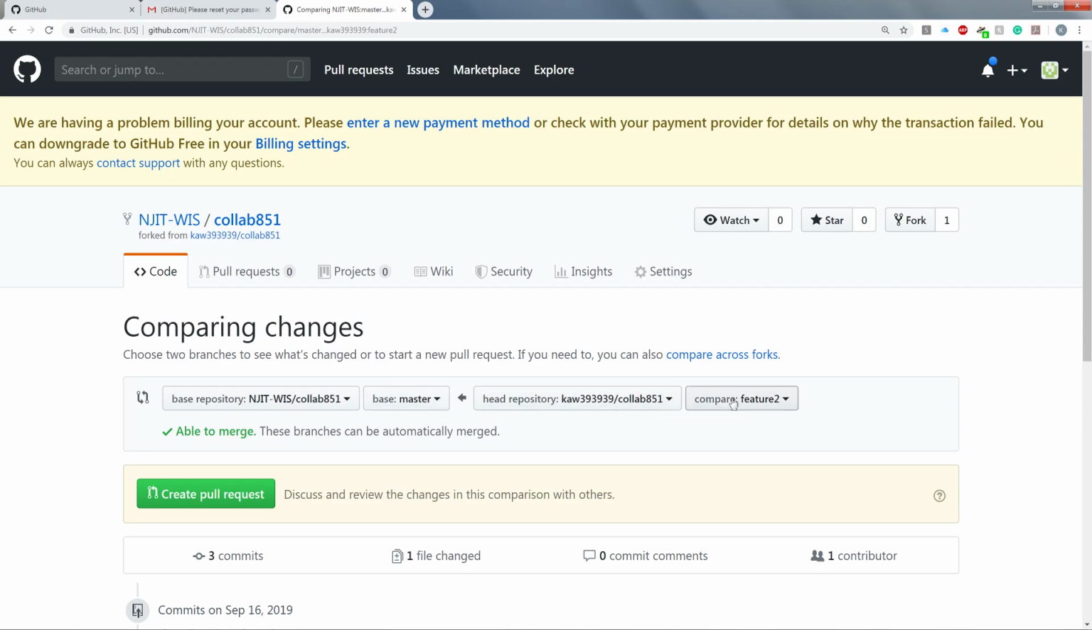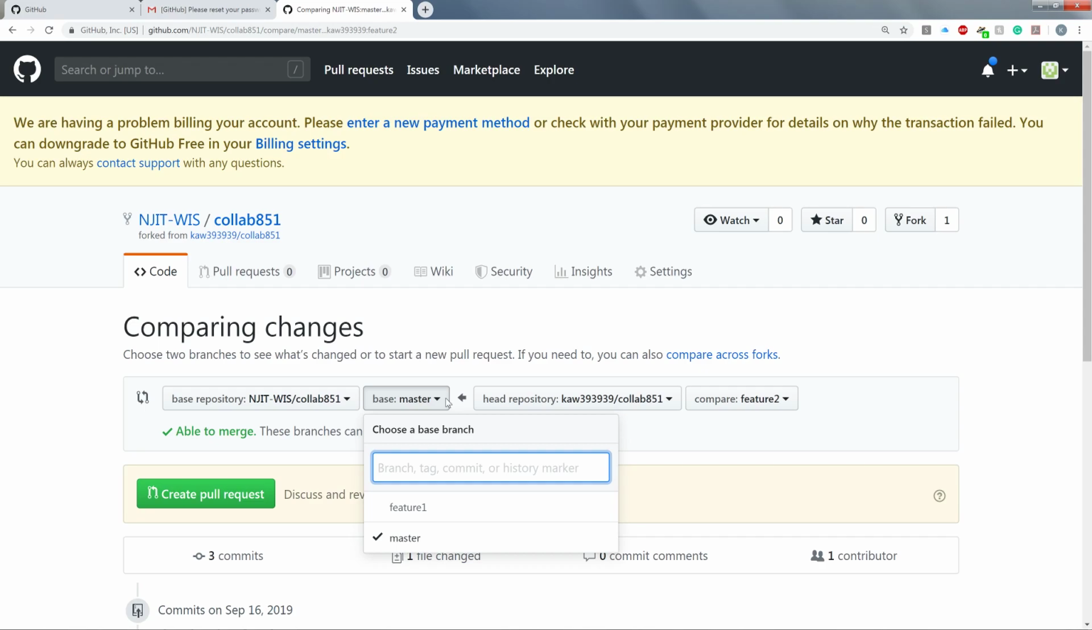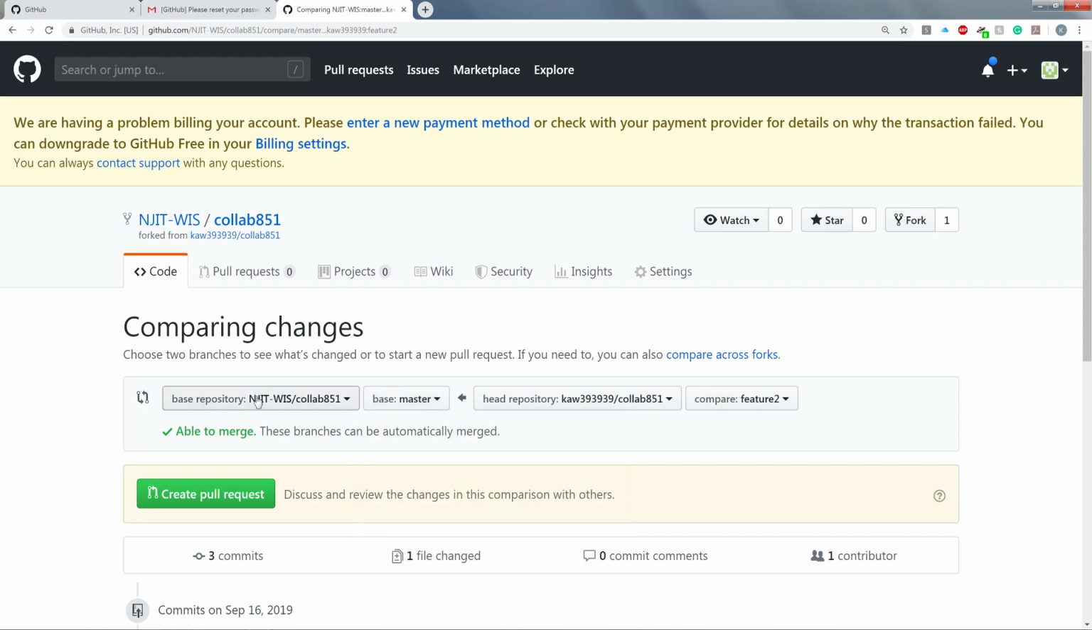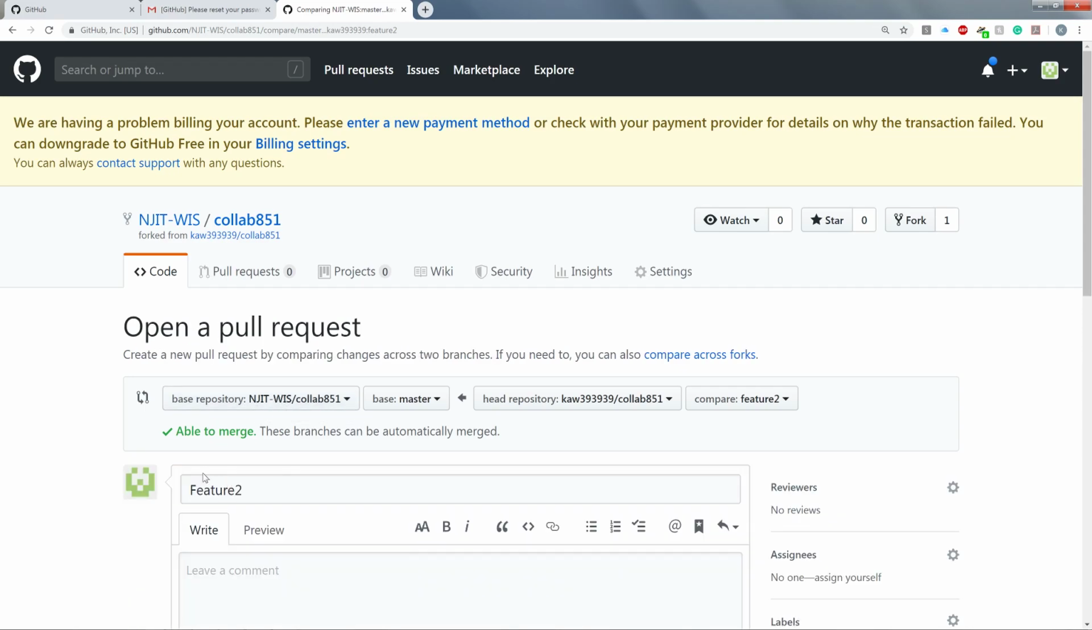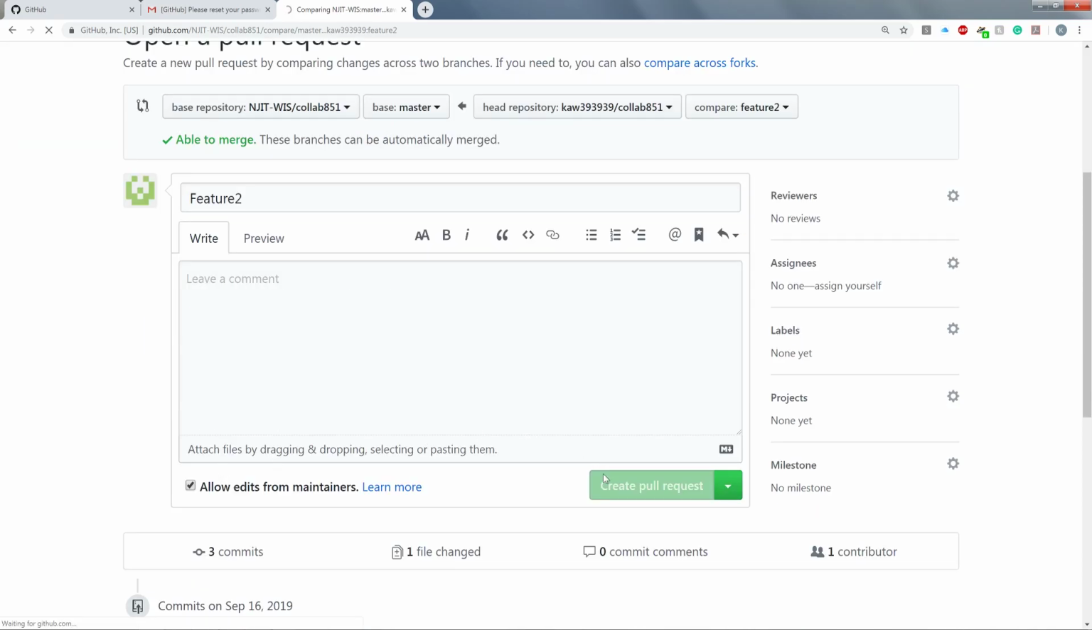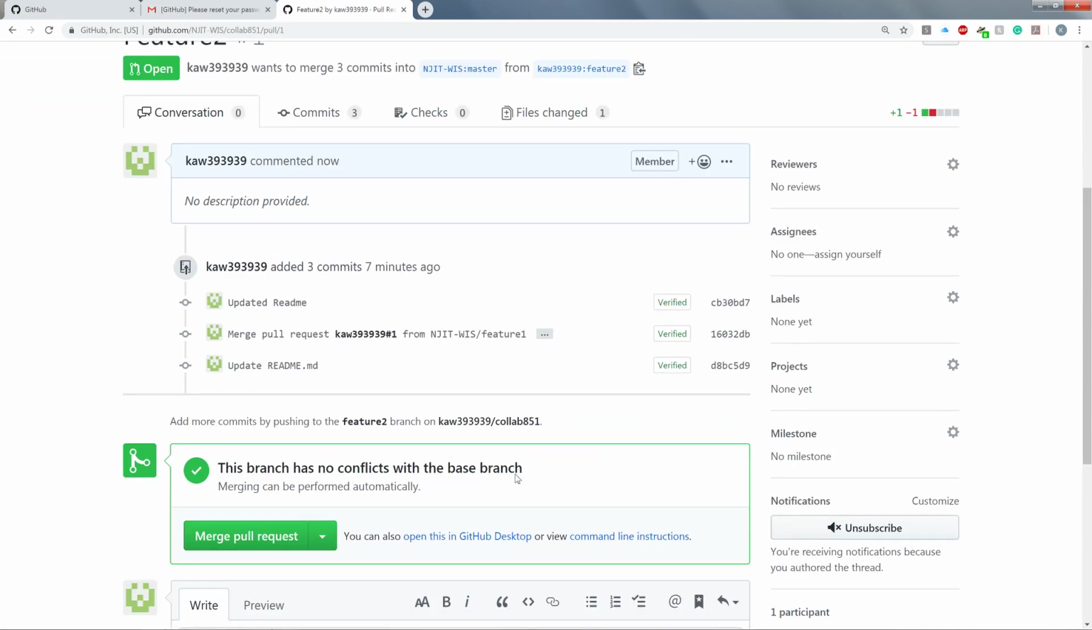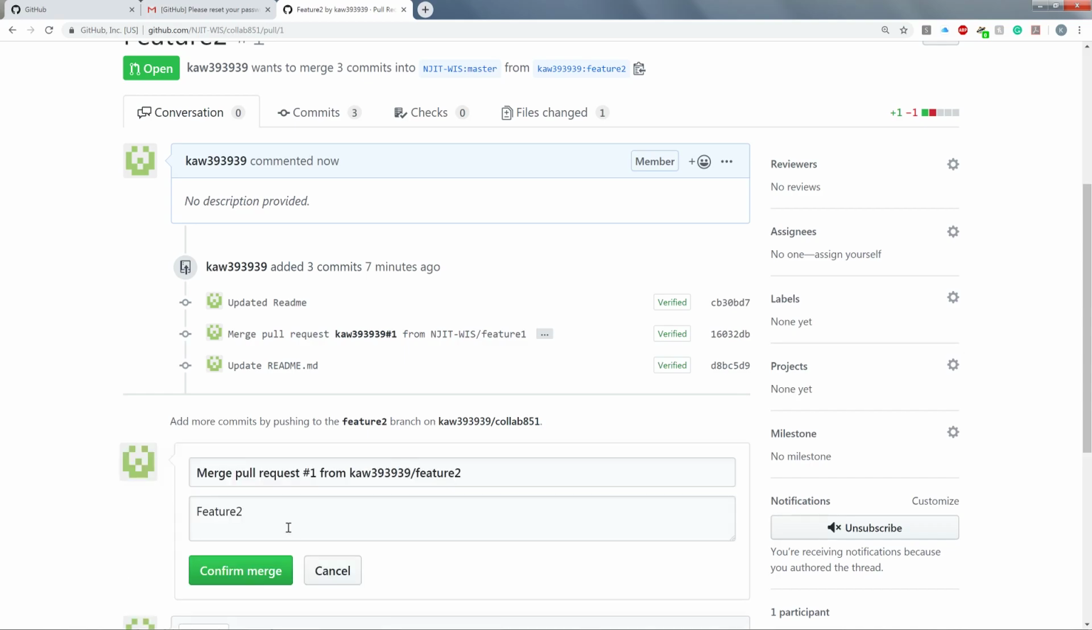So I'm going to take the feature 2 branch and I'm going to merge it into the master branch of the forked version. So I can create pull request and then create pull request. And this doesn't have any merge conflicts. And basically a merge conflict is whenever there's been some changes and those changes haven't been merged to a particular branch, and what happens is you end up having to manually change those. So I'm gonna merge the pull request and confirm the merge.